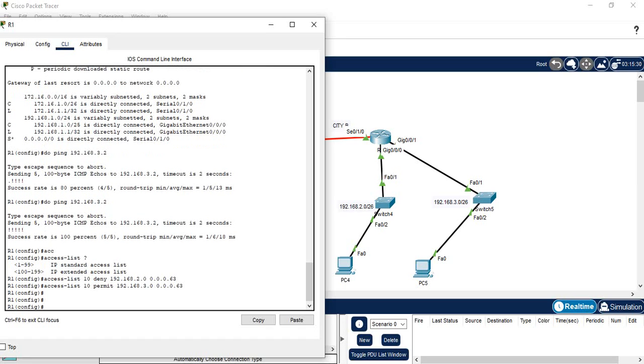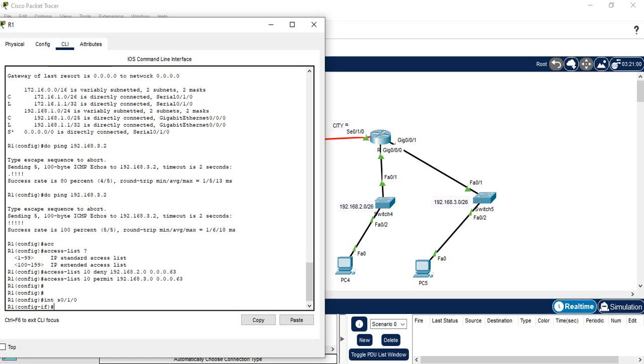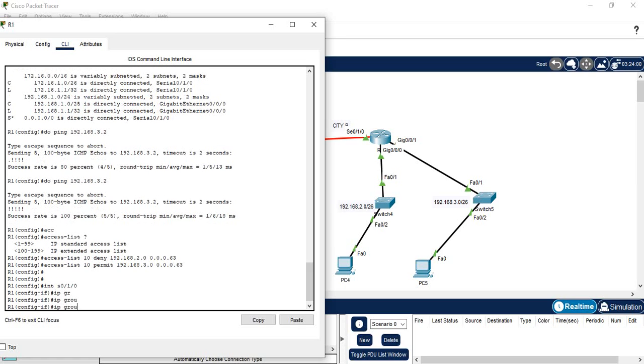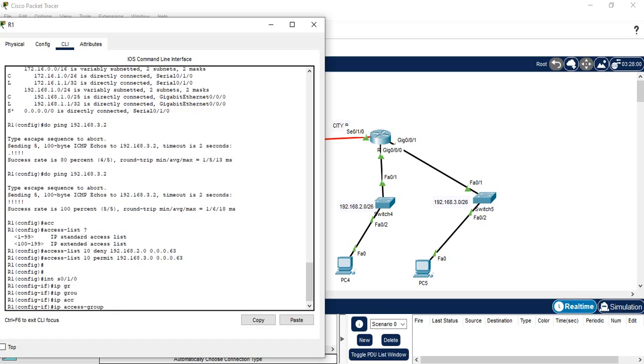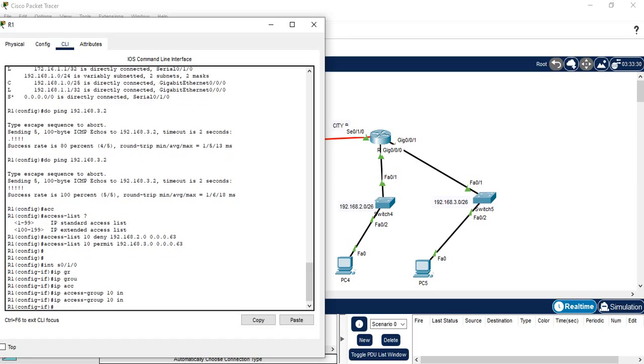To apply this access control list on the serial interface of R1, I'm going to have the command interface serial 0/1/0, and then it is ip group. Oh, no, it's ip access-group. Oh yeah, perfect. So 10, since it's the standard access list, and then it is inbound. Perfect. So there we are. Exit.